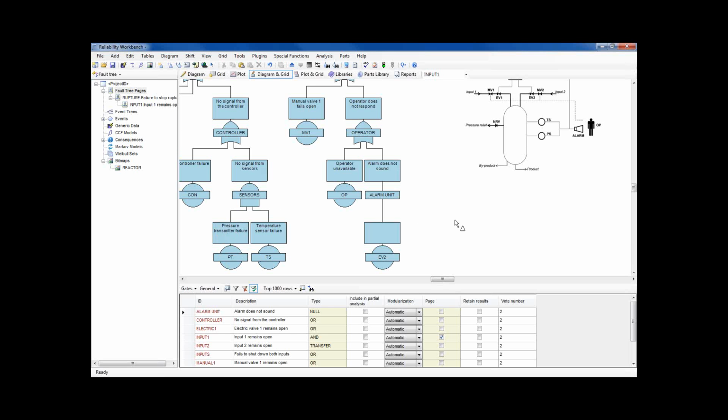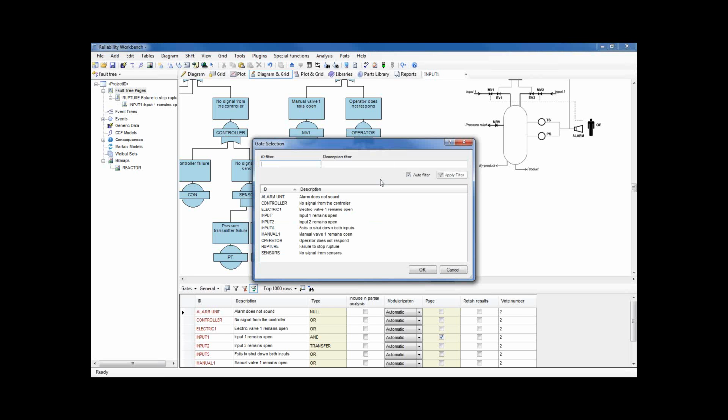Now, you might be familiar with a copy and paste for accomplishing that. There's another easy way as well, and that's with the add existing feature. So right now I've selected the add gate mode. And so far I've been left-clicking to add a new gate or event. Instead of doing that, I'm going to right-click. Now watch what happens here, alarm does not sound, I right-click.